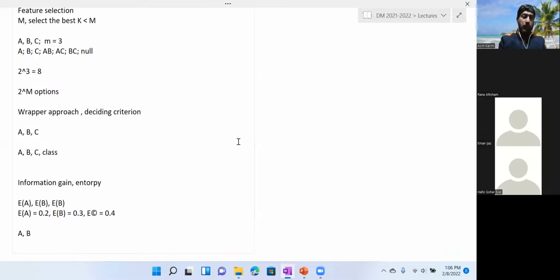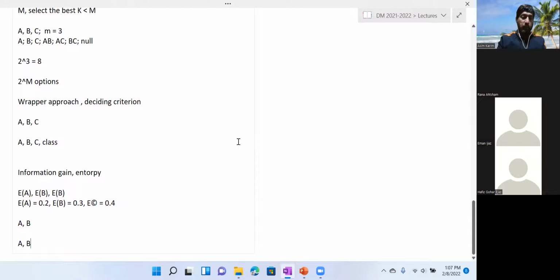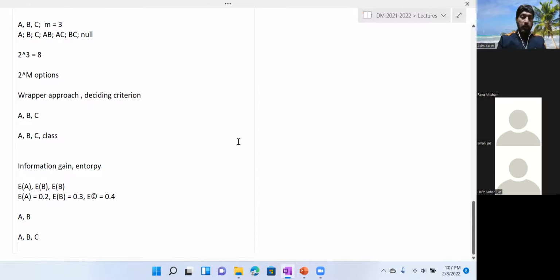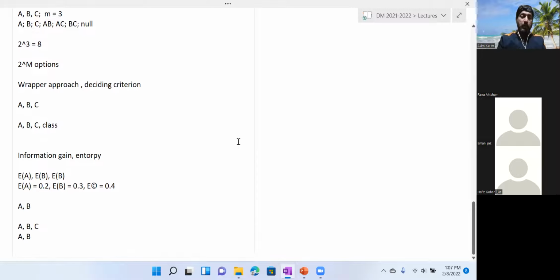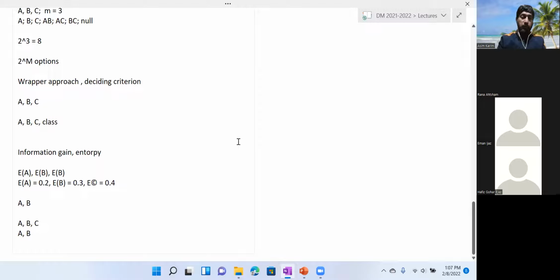Of course, you can reverse the order also. Generally, selection is the more commonly used order. You can also do removal. So let's say you start with all three attributes, and then you remove the one that is the worst. So I remove C, and I'm left with A and B, and so on. And then if you want to choose one, then you remove B, and you're left with A. So greedily increasing the number of attributes or greedily reducing the number of attributes, both of them are identical.